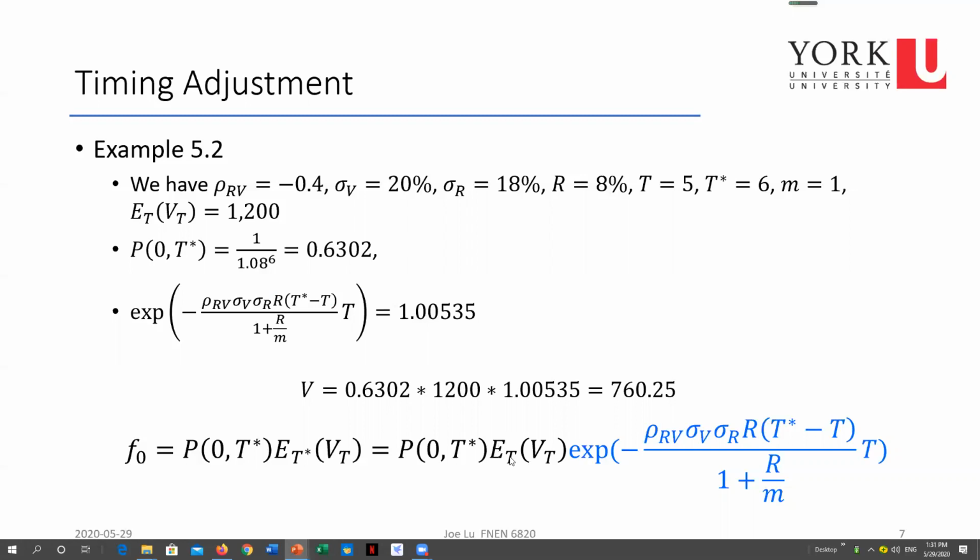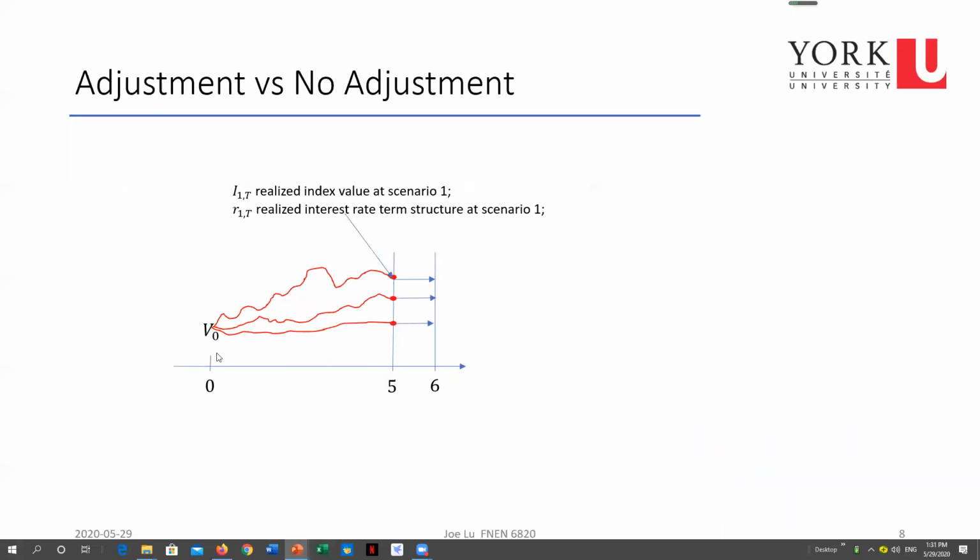And this E, this forward price, is basically an expected value. This forward price is the price that you actually observe at this initial time for the index value at this point here. So you only have one number, that forward price, and the index price is not what you need. You need to adjust it.